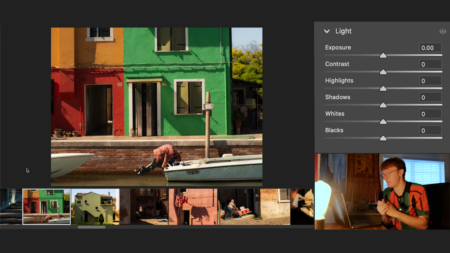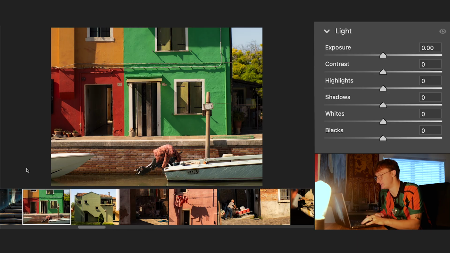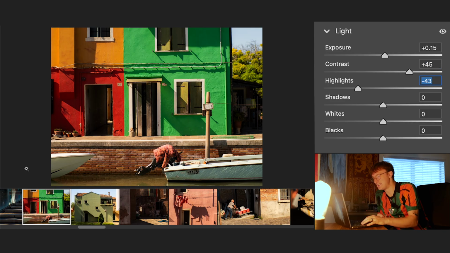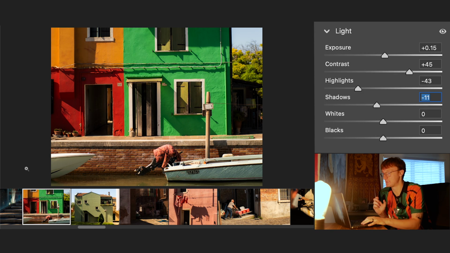We already have a very vibrant image here, but how can we make it a little bit more vibrant, but also highlight some of the light and dark parts of this image? We're gonna go ahead and up the exposure by 0.15, and then up that contrast like I always do. Drop some of the highlights kind of halfway down to like -43. Drop the shadows just a smidge to -11.